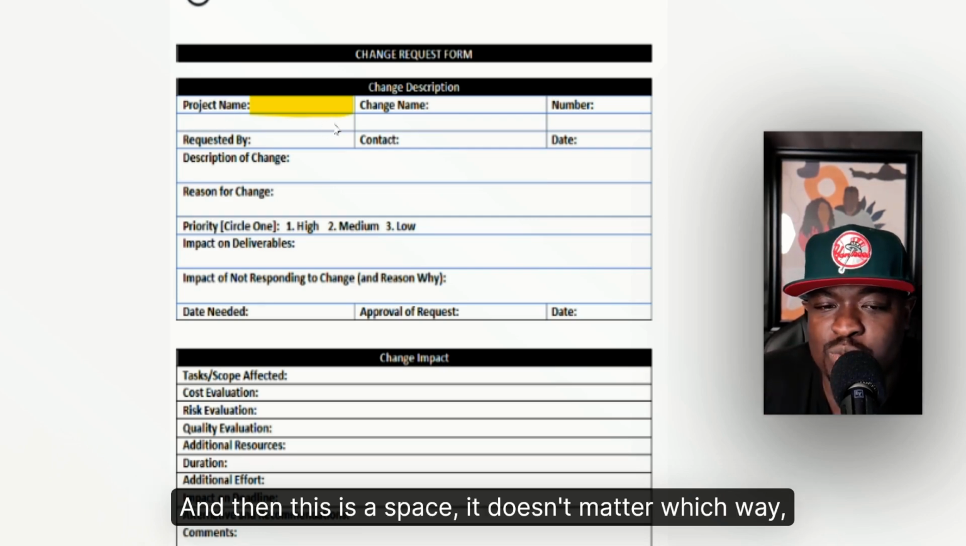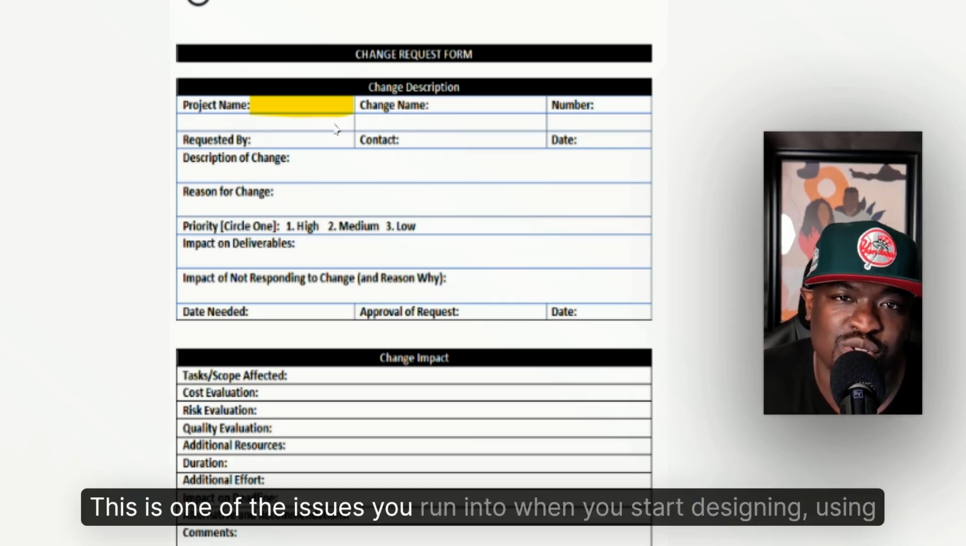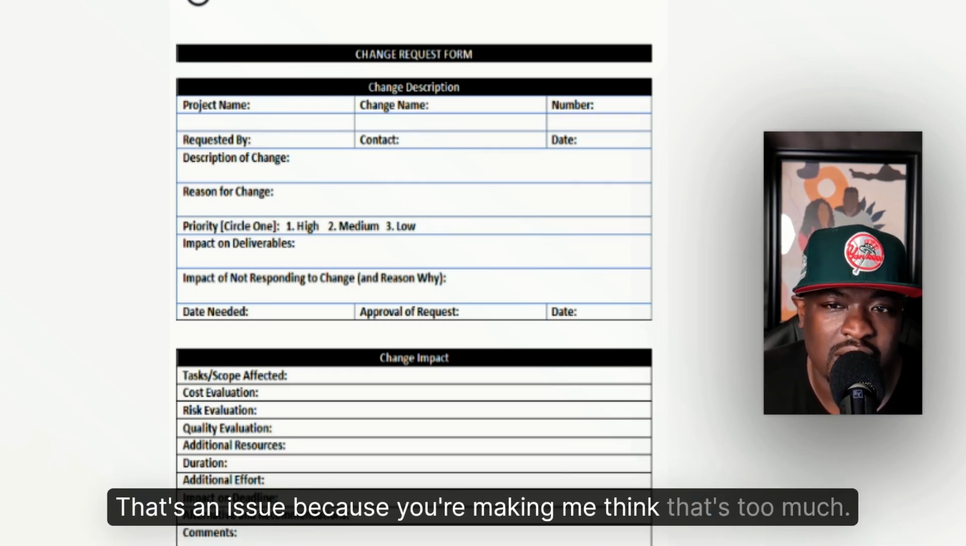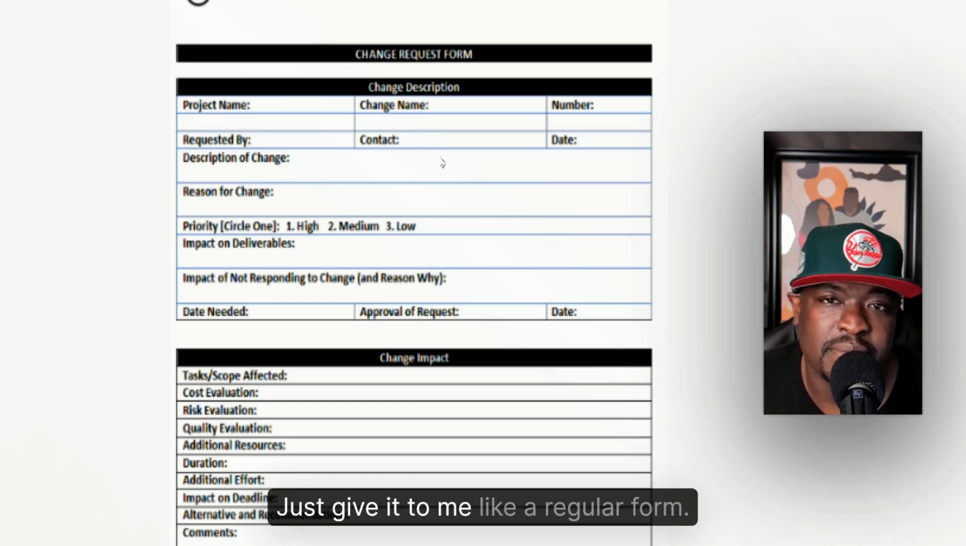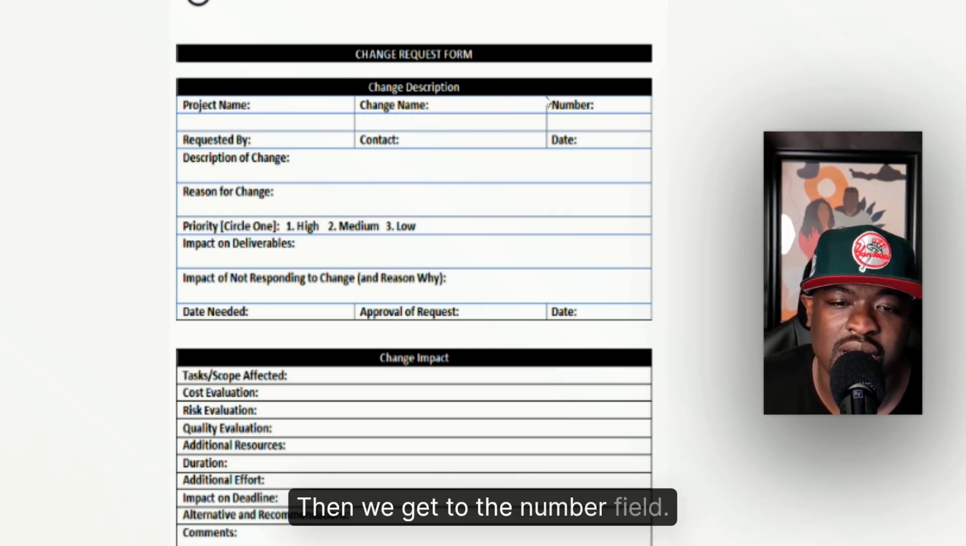It doesn't matter which way projectmanager.com meant to be the right way. This is one of the issues you run into when you start using Word documents to design forms. That's an issue because you're making me think, that's too much. Just give it to me like a regular form. Same thing with change name right here, and them doing it again, same deal. Then we get to the number field.